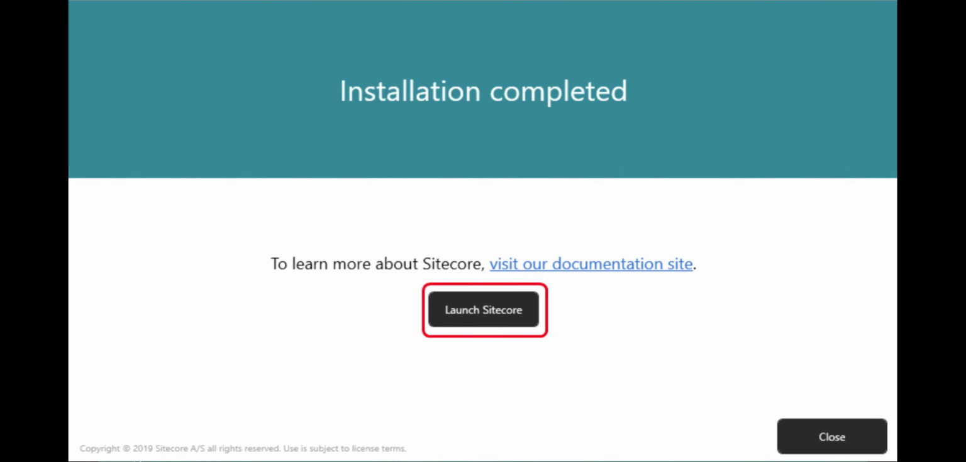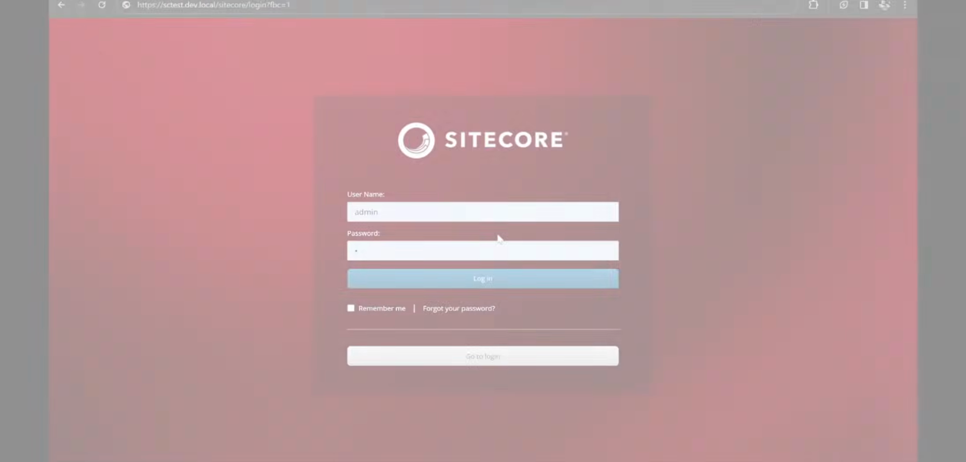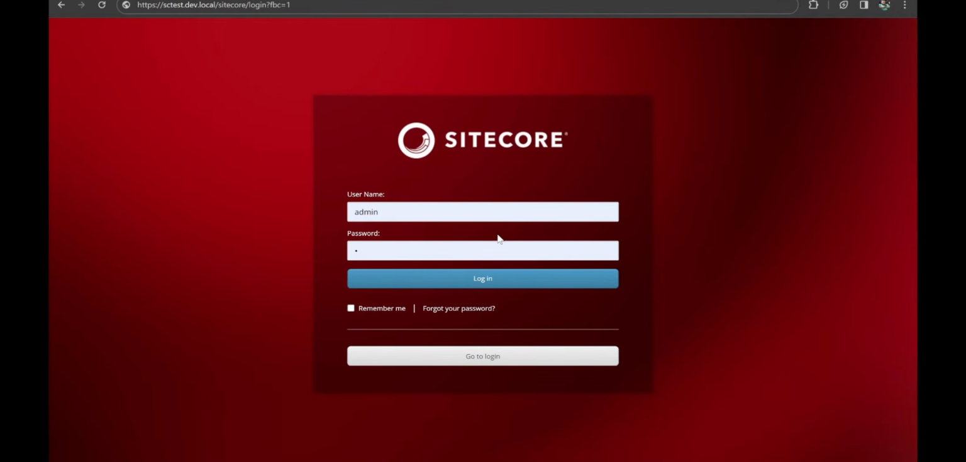Now you will have a new window in which you will finally launch Sitecore. When you click on launch Sitecore, it will take some time because it will be the first time that you are loading your Sitecore instance. But in some time you will have it. You will have to wait. And finally, you have it.